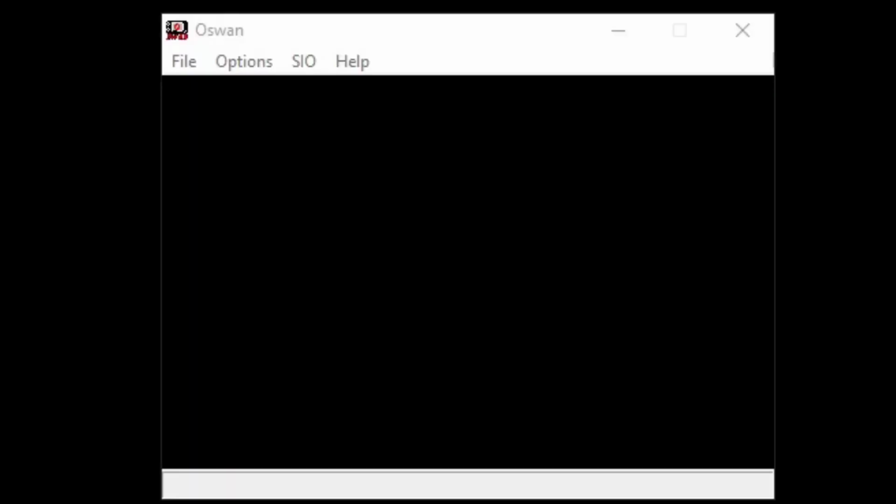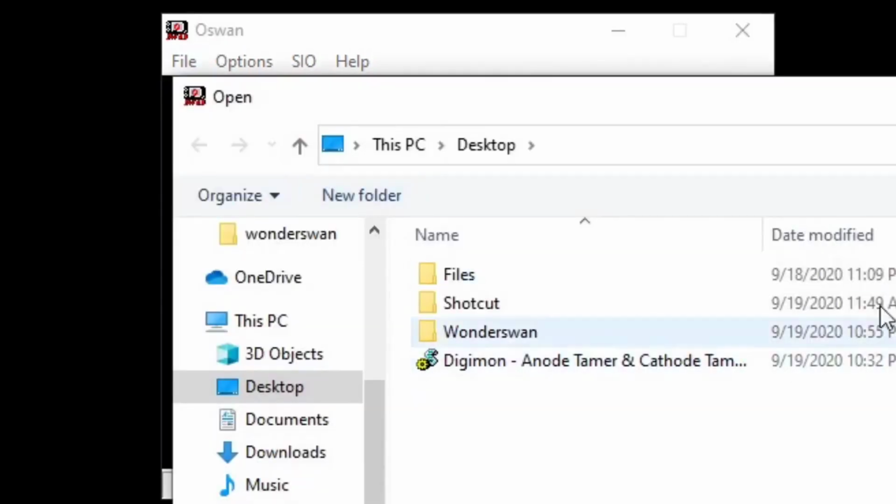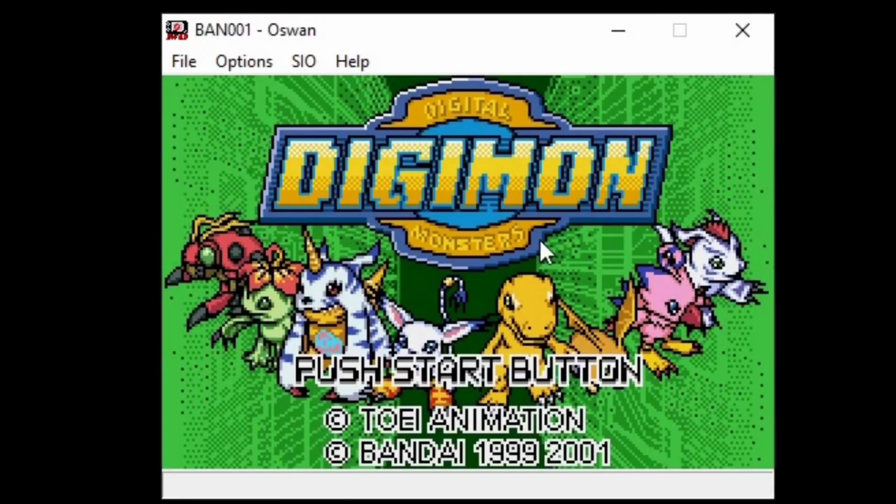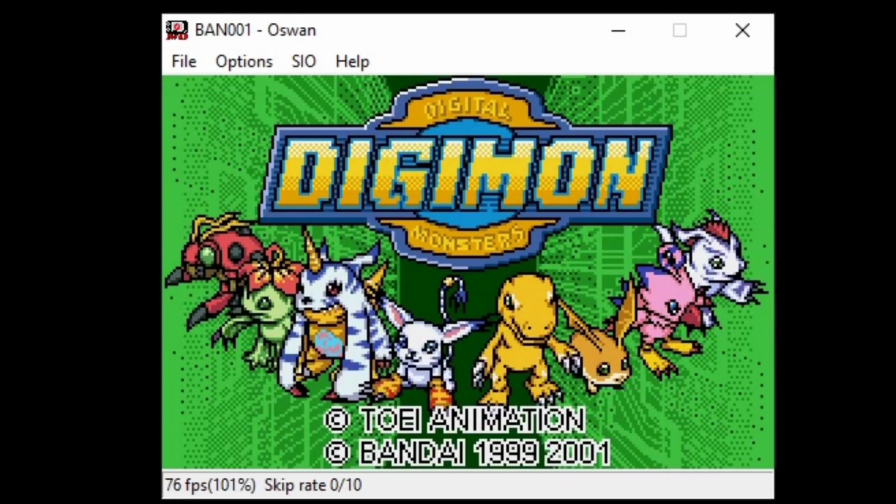Now when you're downloading WonderSwan games, you do not have to extract your games. They will work in their raw format. I already have a game downloaded on my desktop, which is Digimon Digital Monsters. There's two ways to open your game. You can go to File, Open, locate wherever your game is on your computer, or you can just drag the game file into the emulator and the game will load.